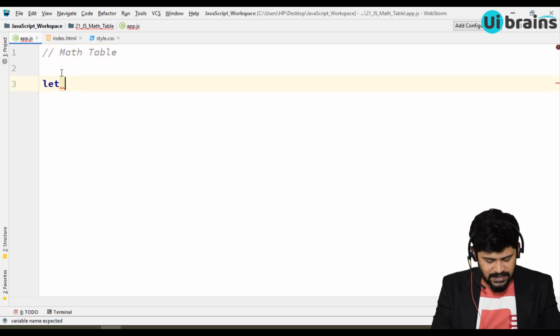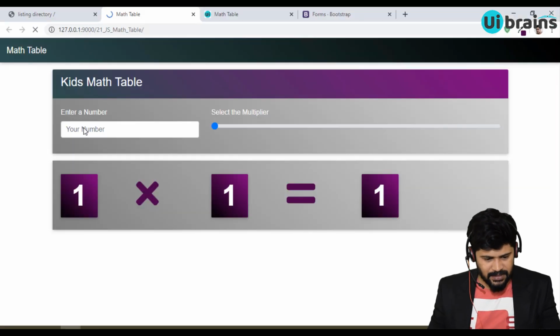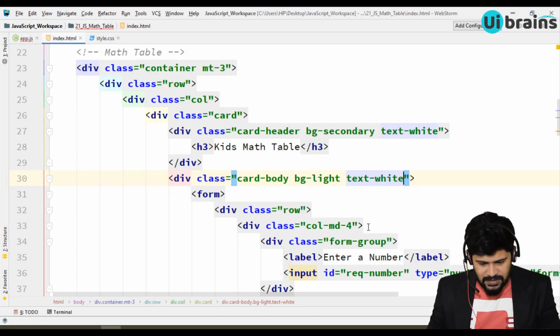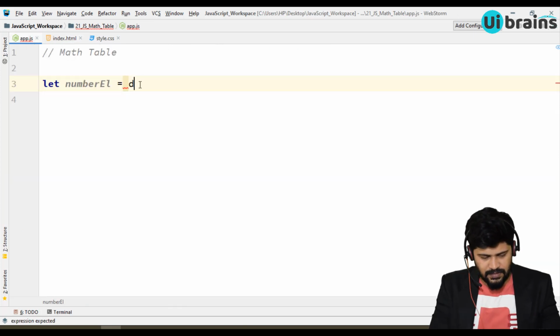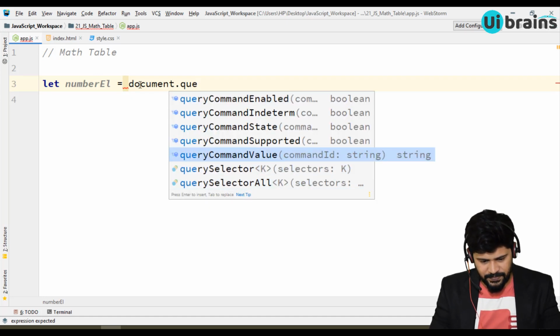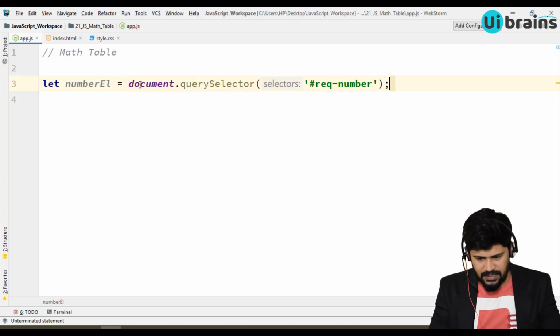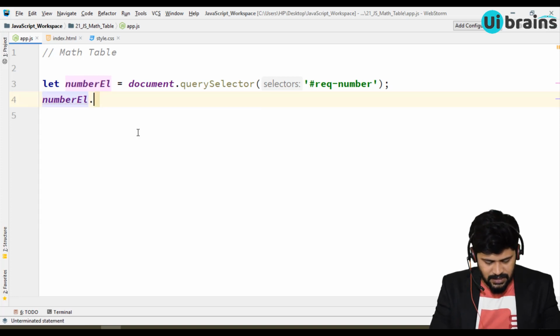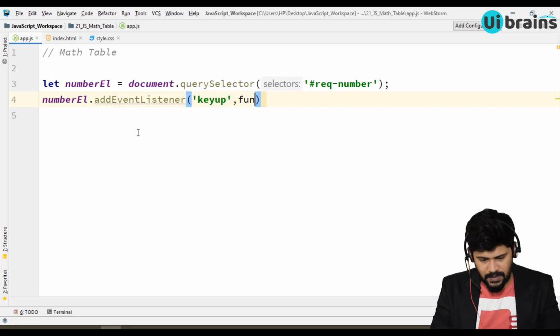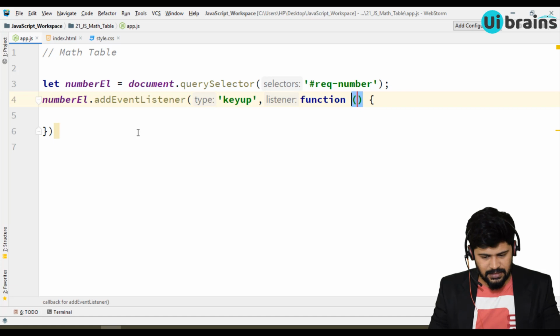First of all, let's take number element is equal to this number element. I have an ID, so let's make the ID required number. So copy. document.querySelector of #required-number. Okay, and then you have to apply an event. So numberEl.addEventListener of keyup event, comma, one function inside.